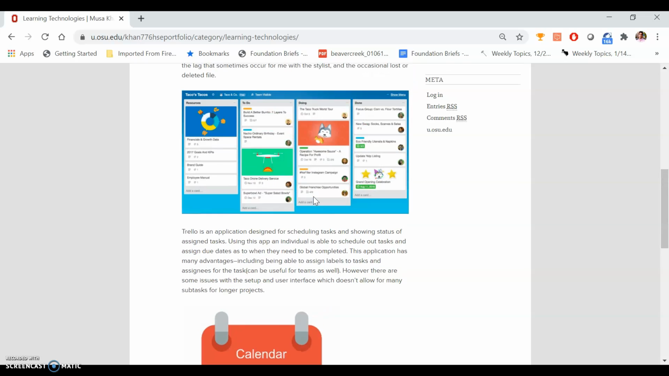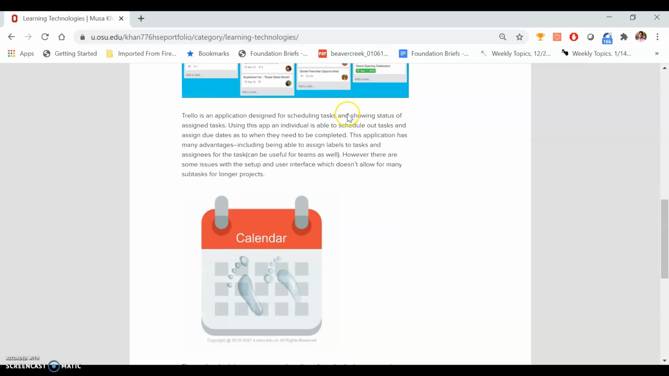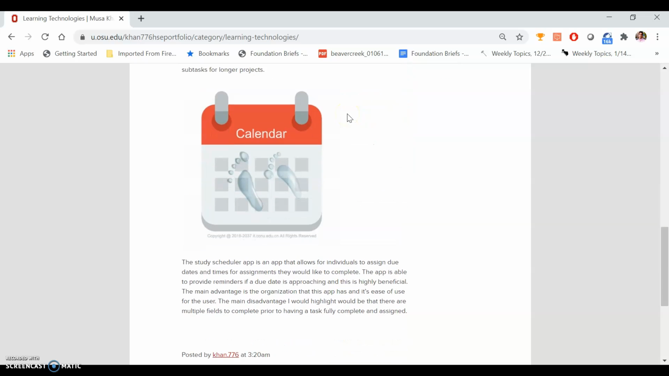The second one I wanted to highlight here was going to be Trello. So I think that Trello is an excellent tool because it really allows you to plan out your different tasks and activities. And so here we have a screenshot of what Trello looks like. And really what that shows is the different boards that you get to set up here. And you get to show the status of your tasks, assign due dates on them, and place them into a done category.